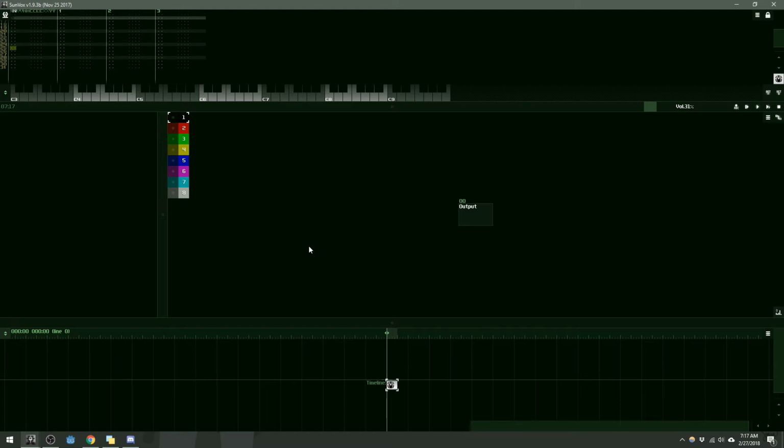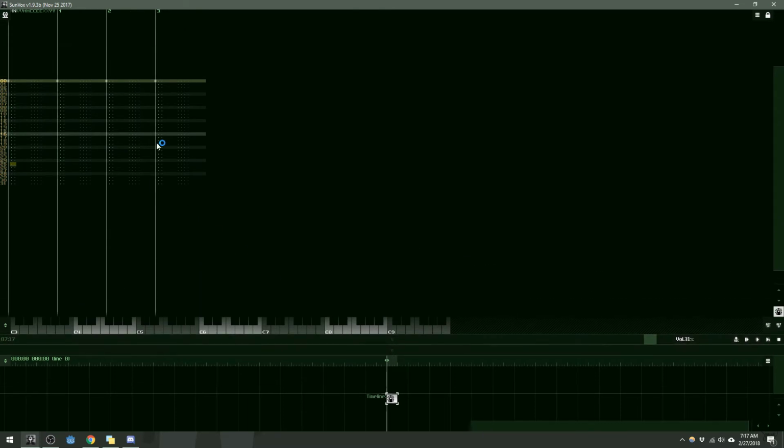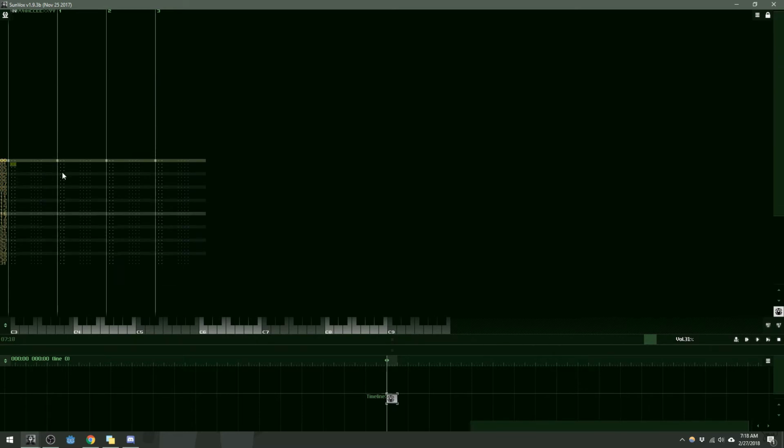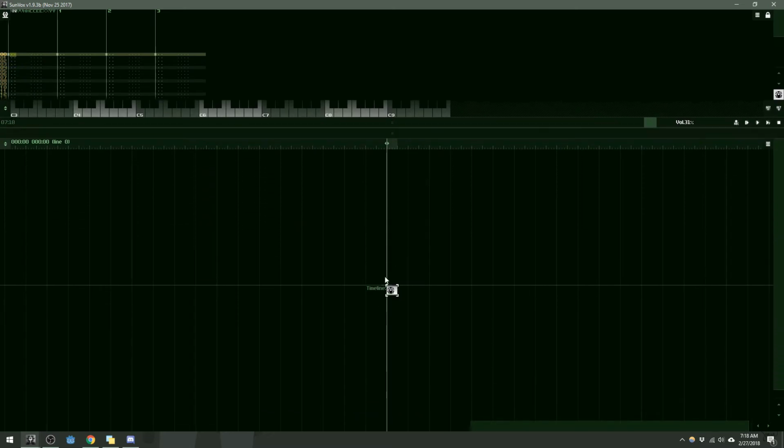Okay, so I'm going to just explain a couple things before we get started. This center window is called the module view, and this is where we can place all of our instruments. This top window is called the pattern editor. This is where we edit our patterns and can place notes into them. The bottom is our timeline and patterns.